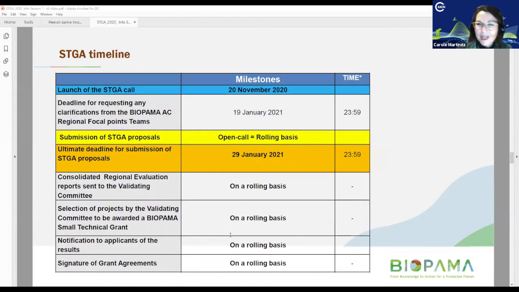A quick reminder regarding our timeline. The call for small technical grants for assessment was launched last month, on the 20th of November. The ultimate deadline for submitting a proposal is the 29th of January of next year. But again, it doesn't mean that you have to wait for this ultimate deadline.